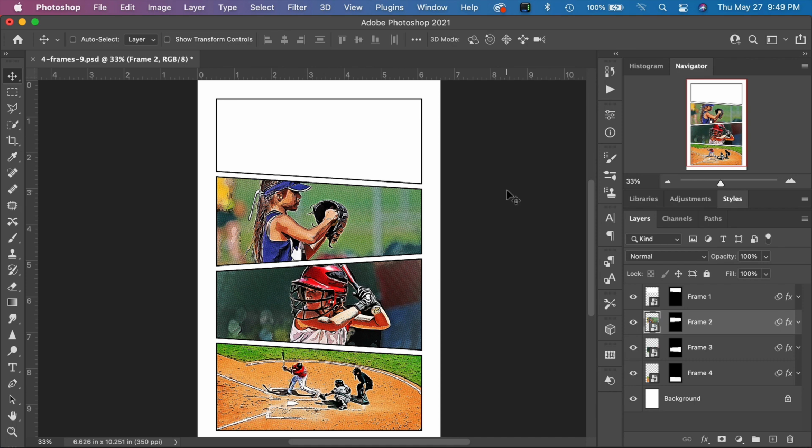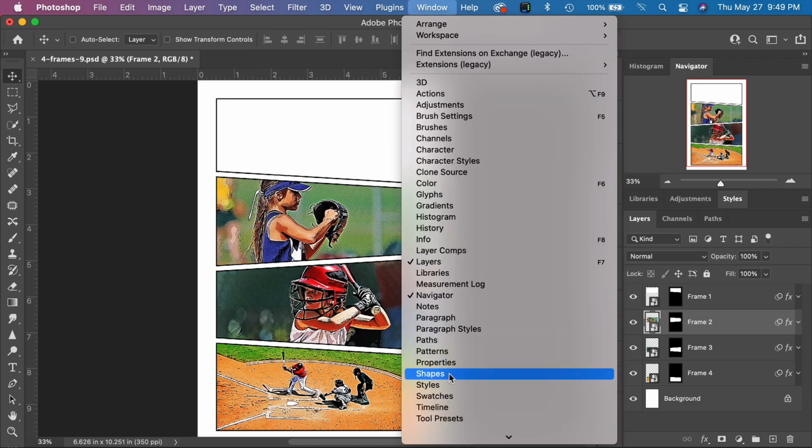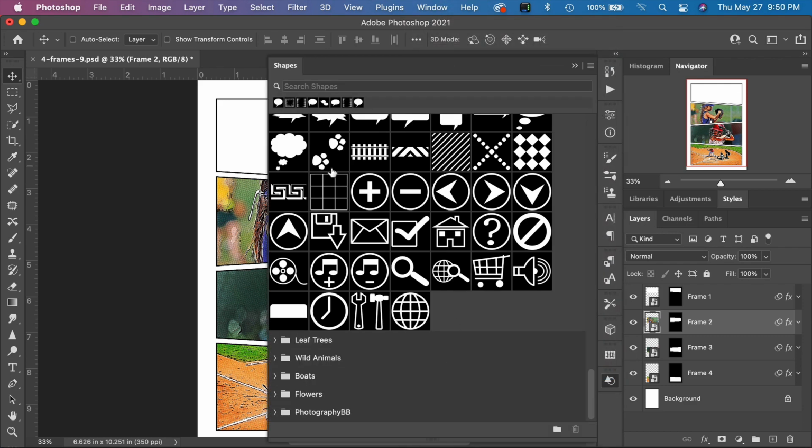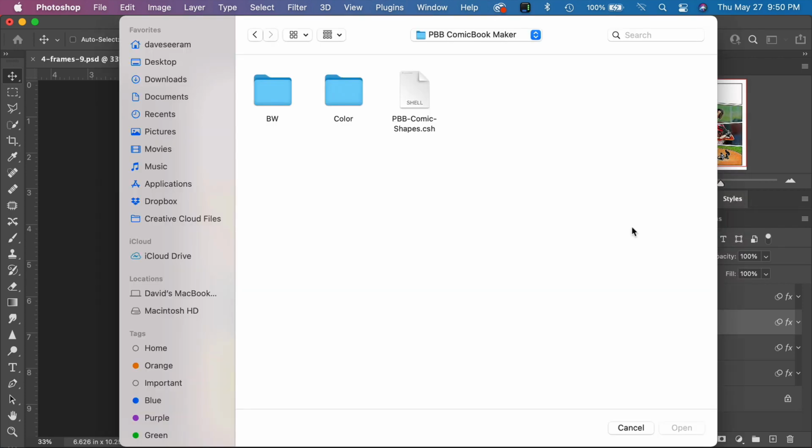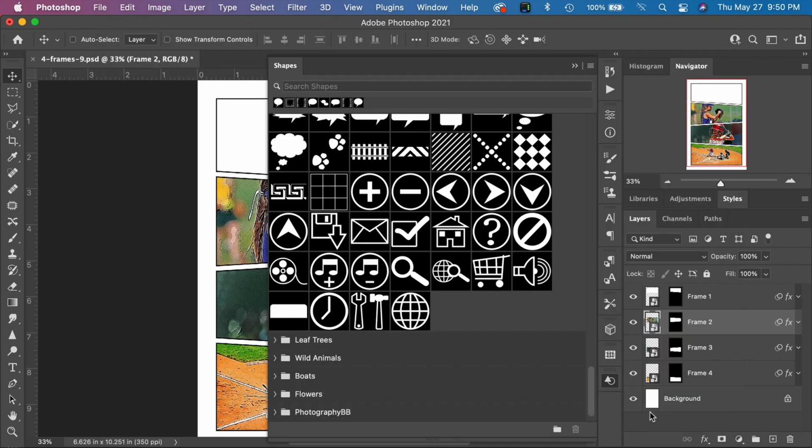The first thing we need to do is install that shapes file, and the way we do that is going to the menu Window, Shapes, and when the Shapes panel appears here, you're going to want to click the top flyout menu right here in the corner. Click that and we'll go down to Import Shapes. Navigate to that file that you downloaded and simply click on the Comic Shapes file and click Open. That will import these custom shapes into Photoshop.